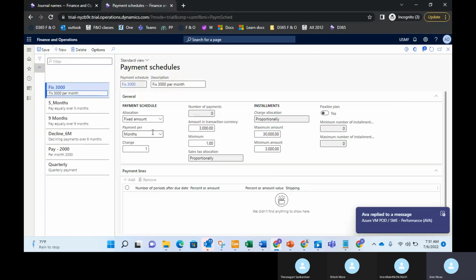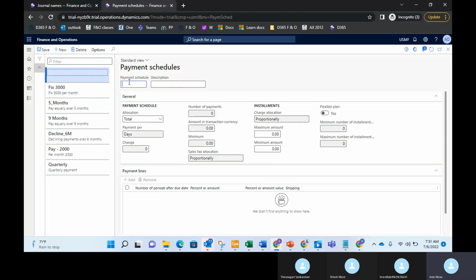Do you have any doubts here? Why to select a fixed amount, and what is the amount? Why did we give this amount in the transaction currency? See, these fields are very important. That's the reason you have to understand here. All right, so let me repeat. Let me go back to the fixed 3,000 rupees, and we'll see. One minute, let me just delete this one.